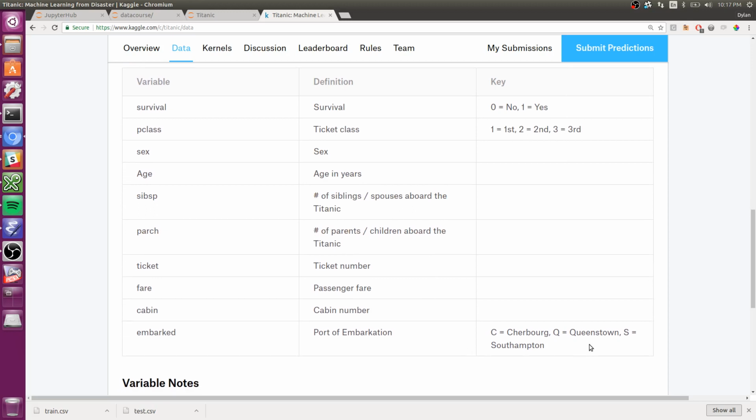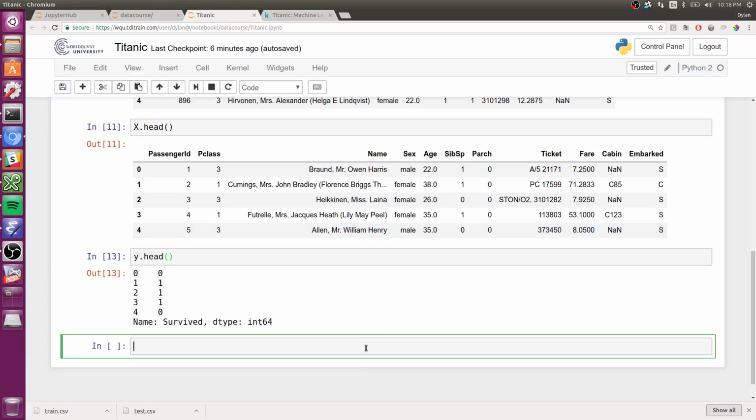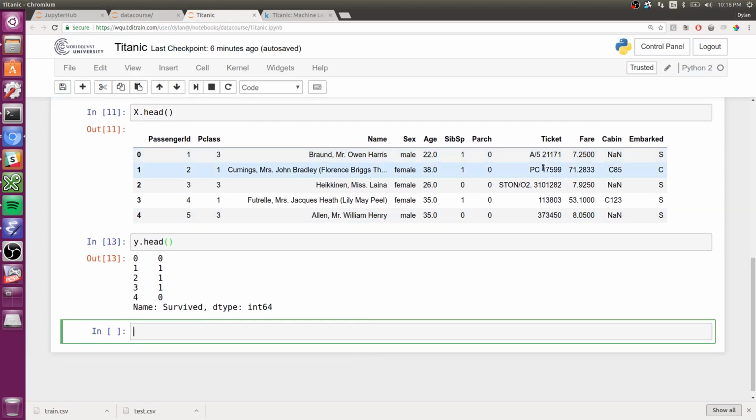Also detailed are what some of the codes mean. For instance, what these embarked codes mean. So someone who is marked C boarded at Cherbourg, someone marked Q boarded at Queenstown, and S passengers boarded at Southampton. So now we know what all these things mean.